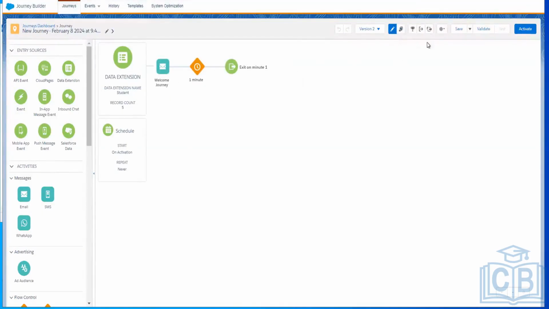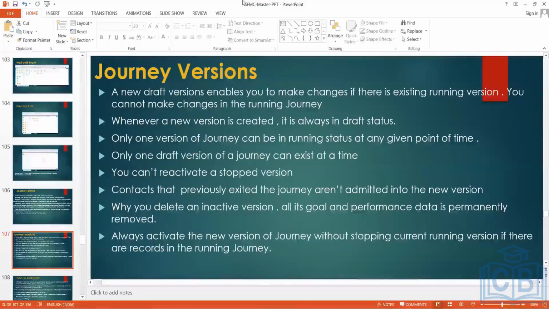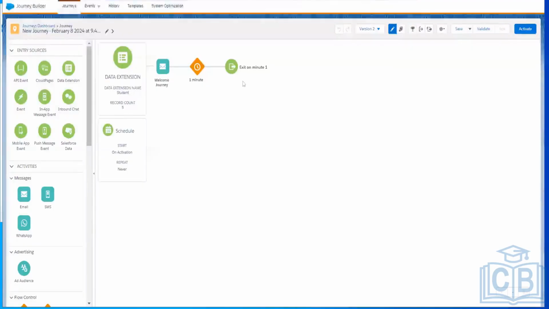When you do versions, there is a question we need to know. At a time, suppose one journey, you could create multiple versions, 10 versions, but will the 10 versions run in parallel? No. First, this is the background you need to know. Whenever you are creating a new version, the version will be in draft status.